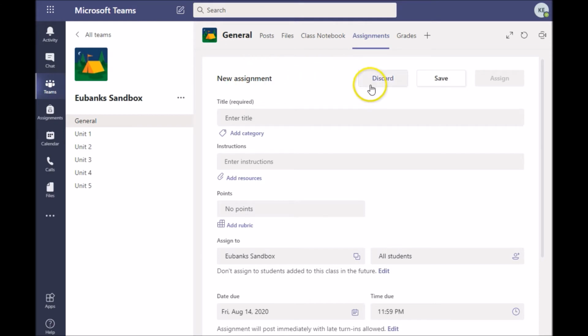Up here at the top, you have the opportunity to discard what you've created. Means, this isn't working, let me get rid of it. You can save it as a draft, meaning that the students cannot see it. You're just saving it and coming back to edit it and assign it later. Or once you feel like it is completely done, you can assign it to where the students can see it and to where they can go ahead and interact with it.